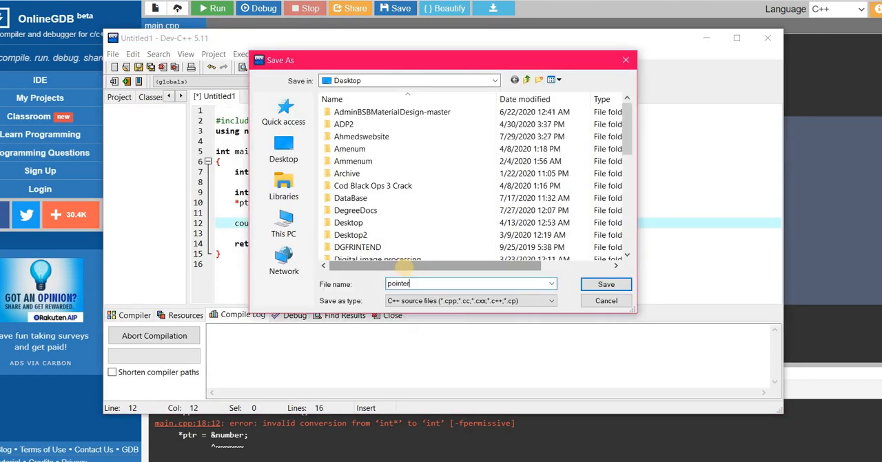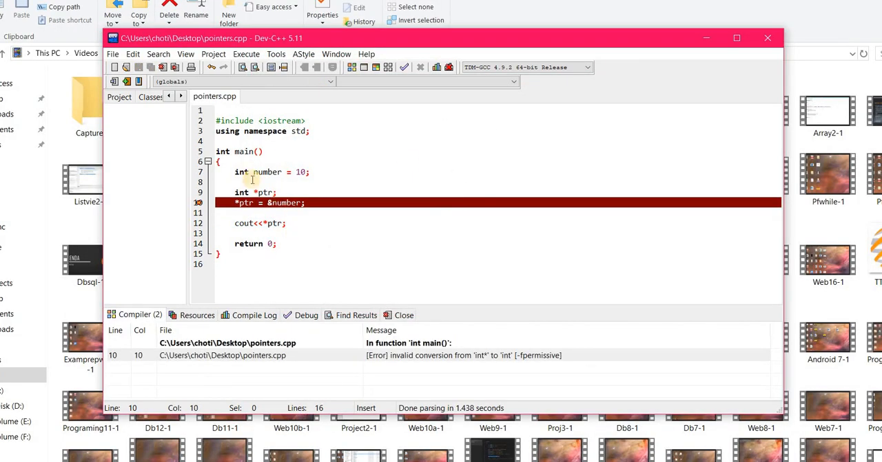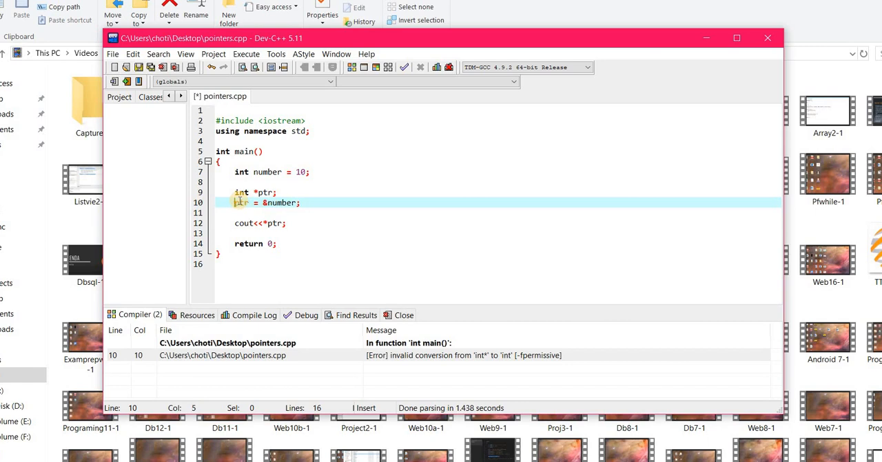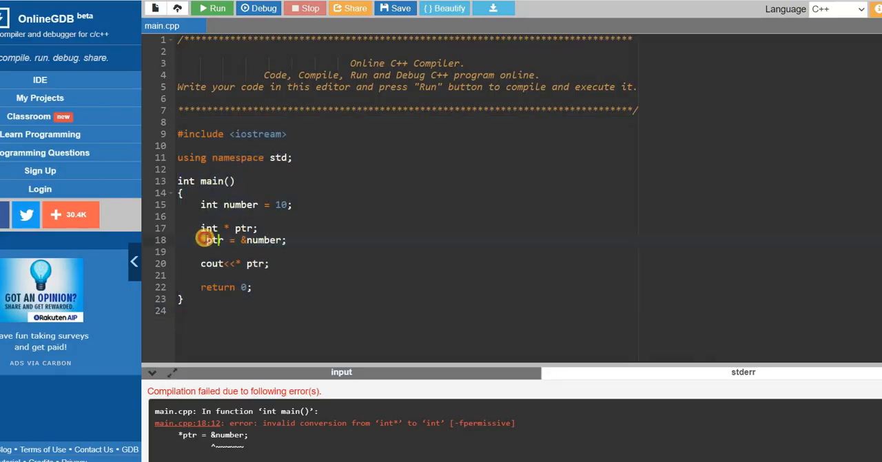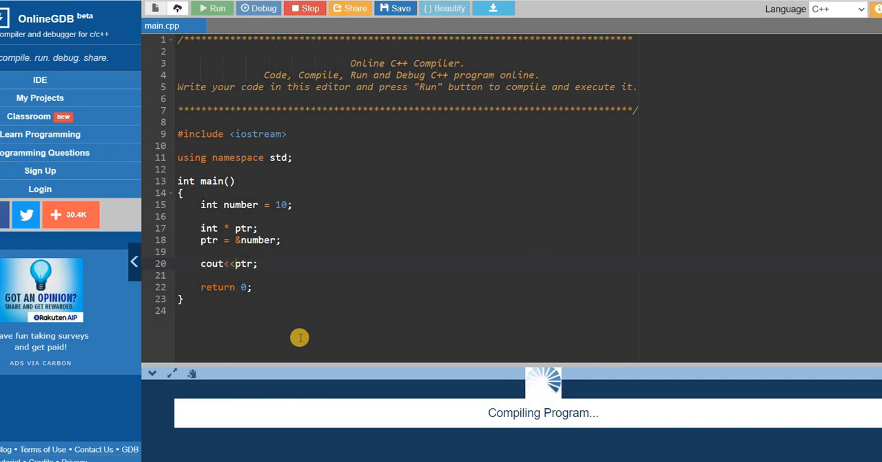I'm going to compile this. Okay, so the mistake I made was this. हमने इसमें इसके एड्रेस को स्टोर करना है. So also on the online compiler, let's go. Yes. Okay, let's see कि हमारा एड्रेस आता है या नहीं.